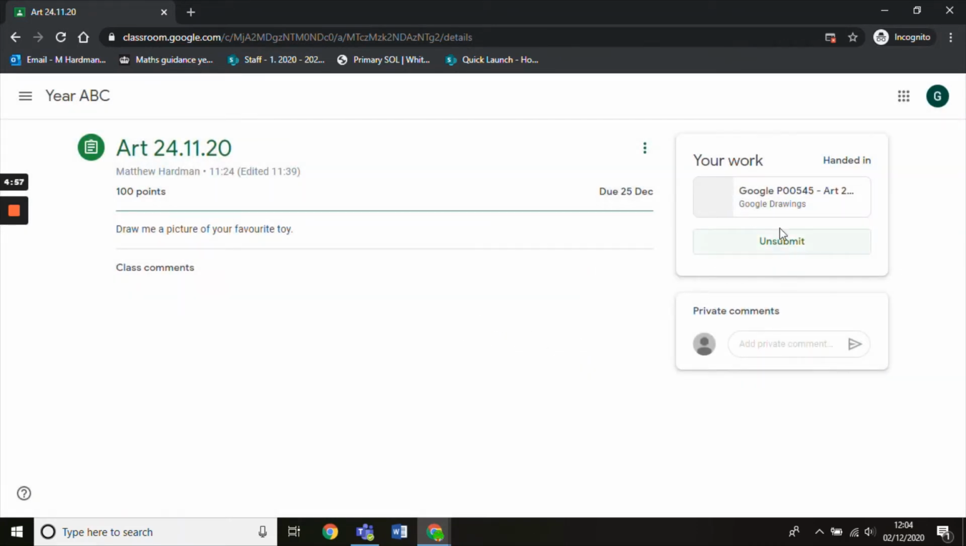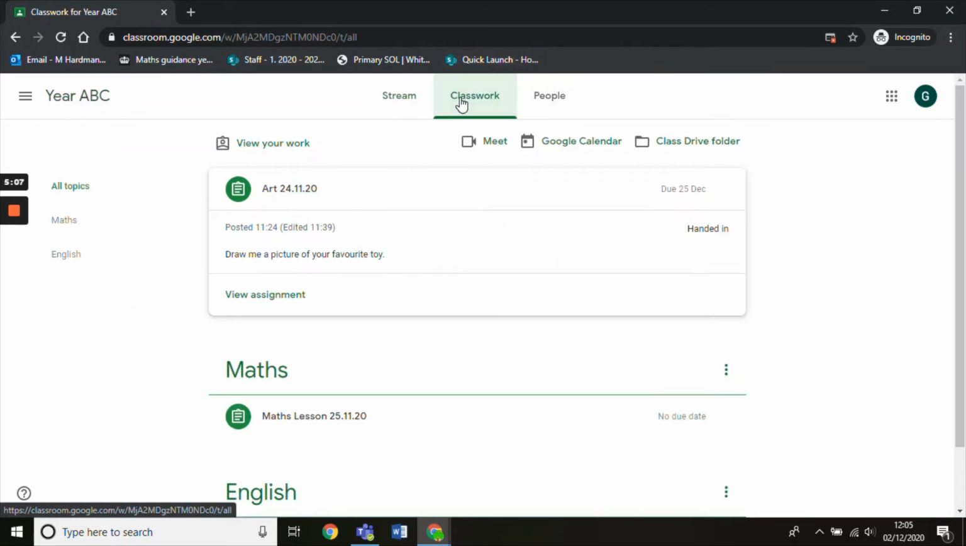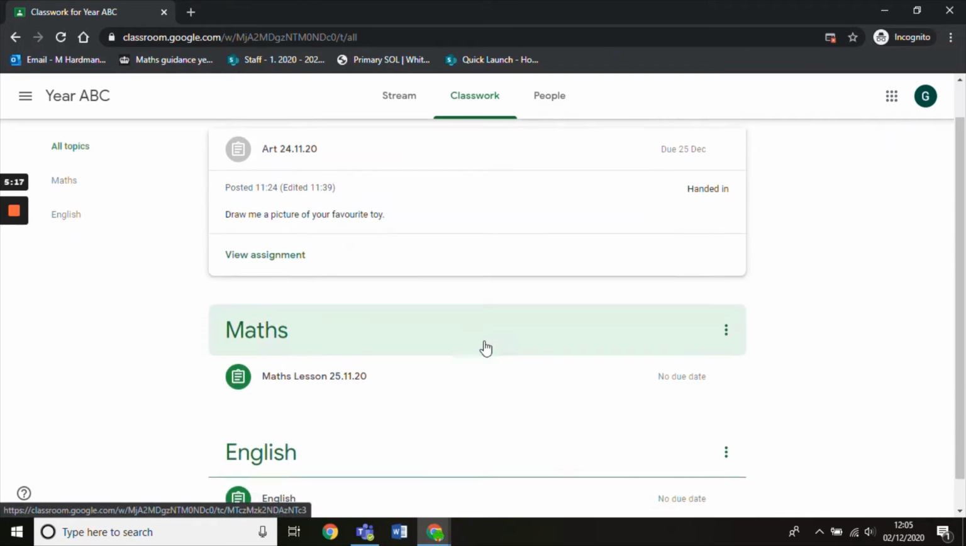If I wasn't happy with something, if I'd made a mistake, I could unsubmit it and make a change and then resubmit it. I'm just going to go back to the class page and classwork. So now you can see it says handed in over here. So that piece of work I've completed, and my teacher would be able to see that was completed.